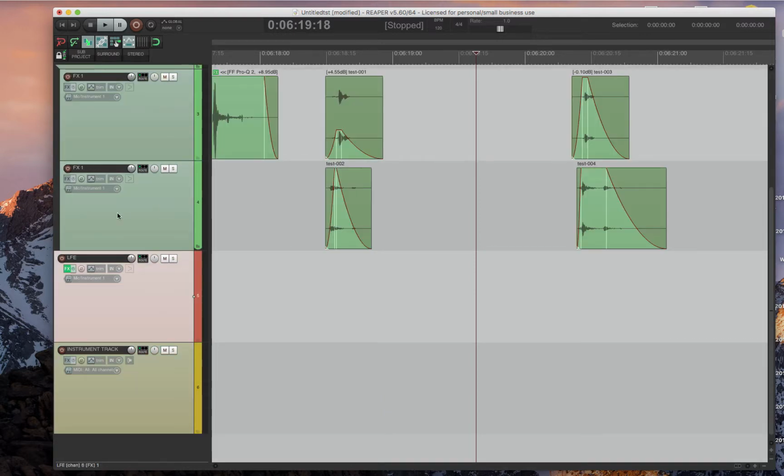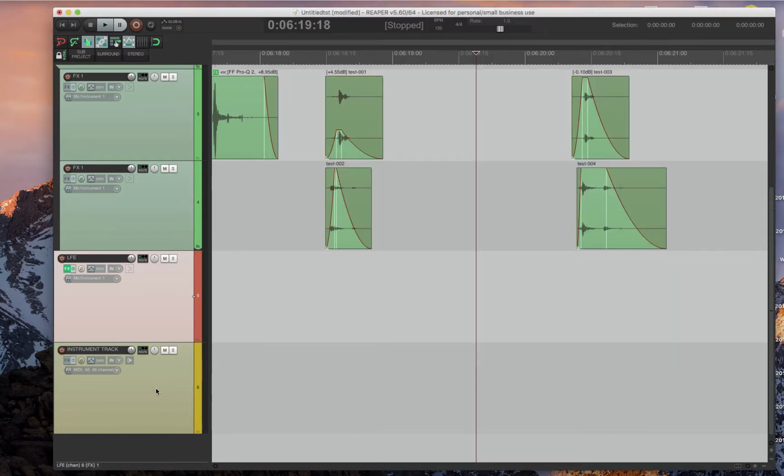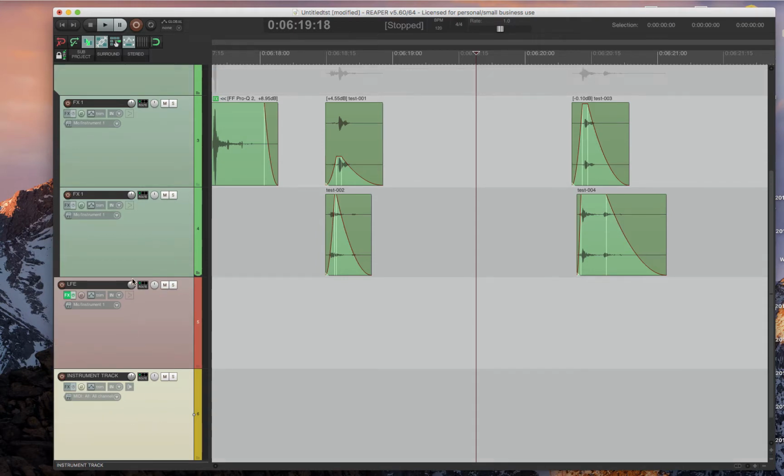And then down here is the LFE track. The LFE track has an effect on it. It's the built-in ReaSurround plugin, and it's just going to the LFE. So already you have your LFE routed and ready. And then I just have an extra instrument track that is ready for any instrument.